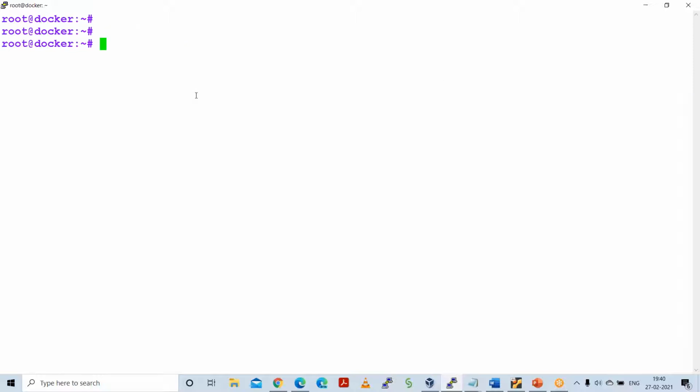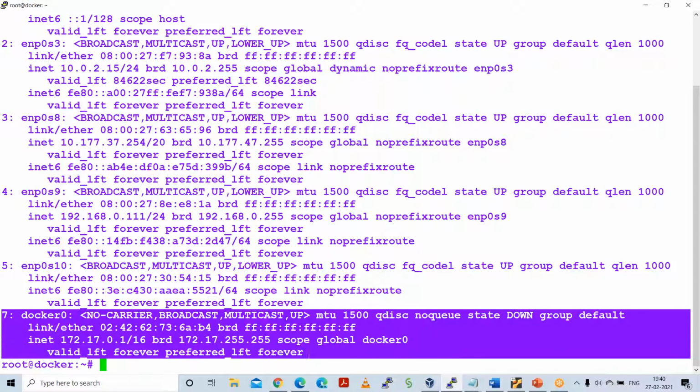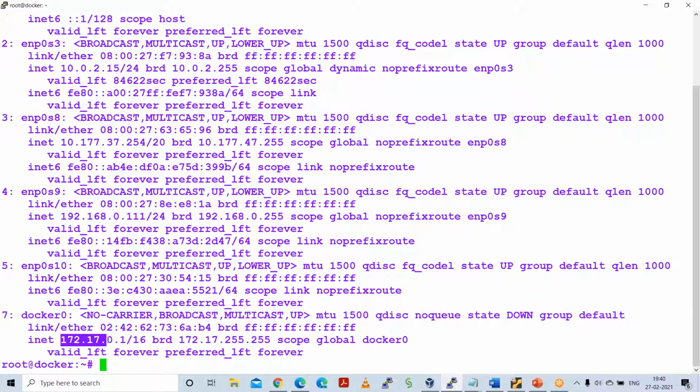Now see the LAN cards which are present in this machine. See the number 7 LAN card here. It shows docker0. And what is the IP address of this docker0 LAN card? It is 172.17.0.1. This acts as this.